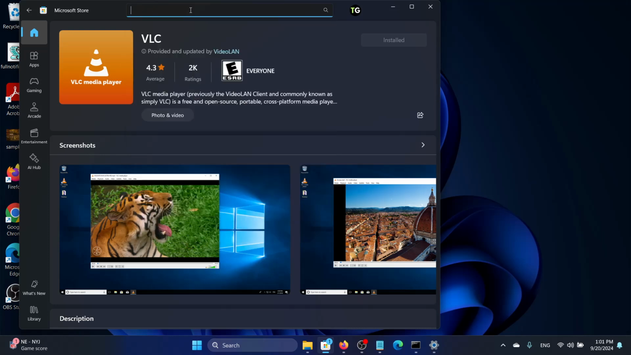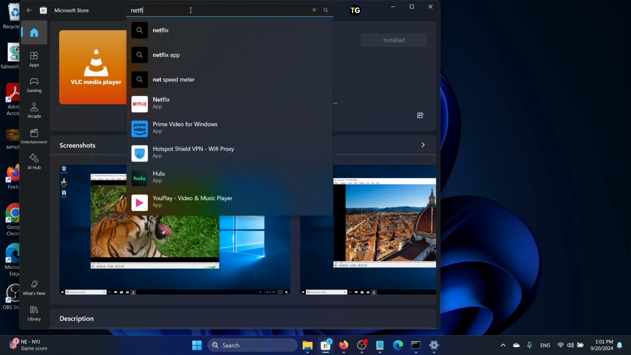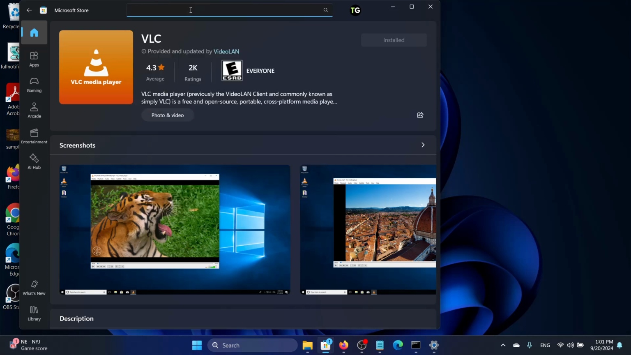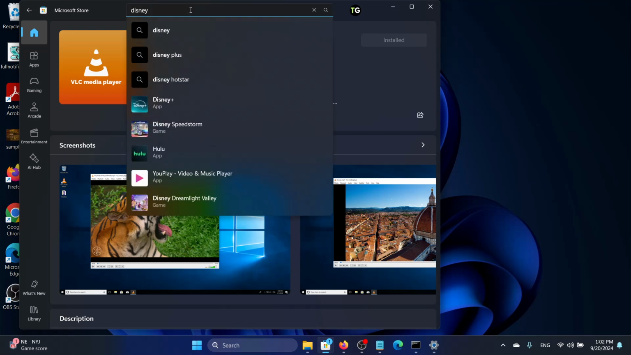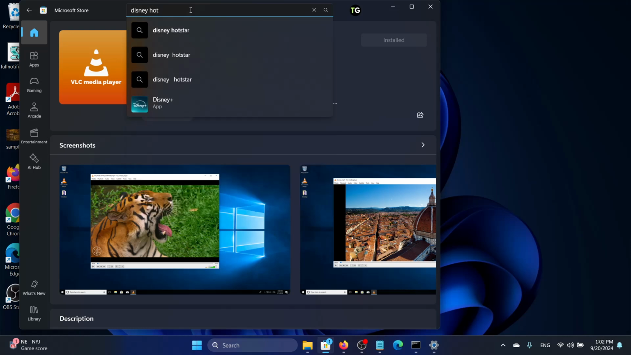Now, what if the app is not available on the Microsoft Store? Say, for example, I will say the Netflix app. Okay, that's available. What if I say the Disney app? I want to download it. Okay, Disney Plus is there. Disney Hotstar is not there. All right. Let's take any app that is not available on Windows Store.